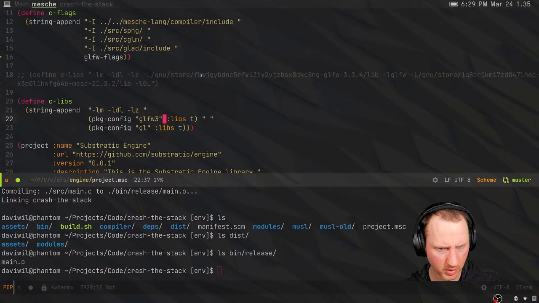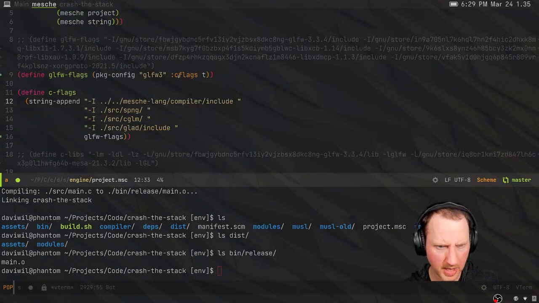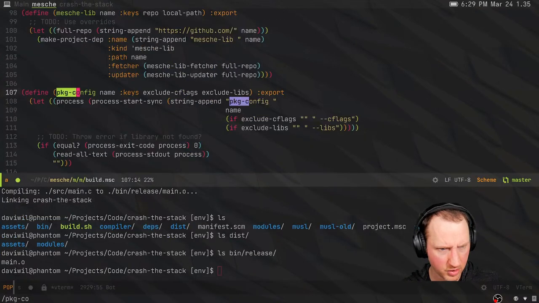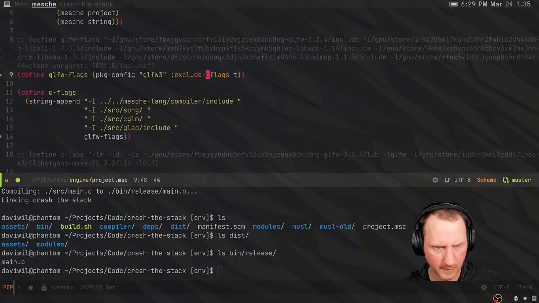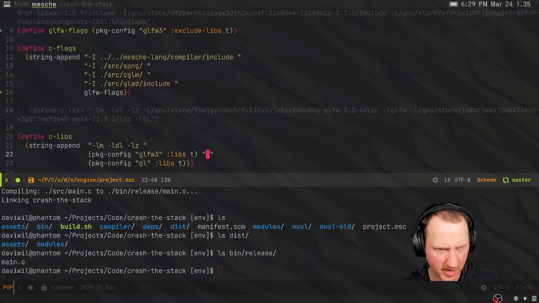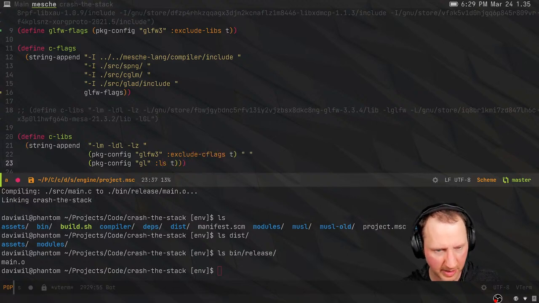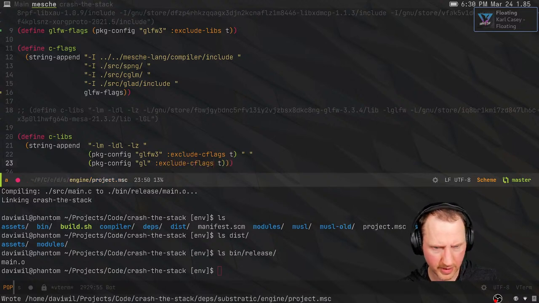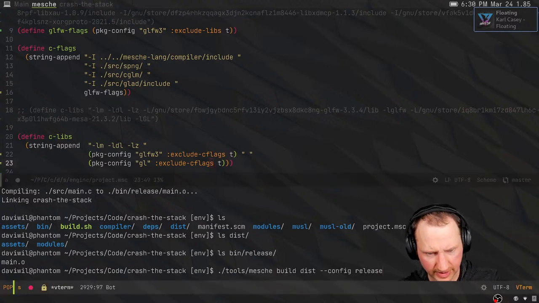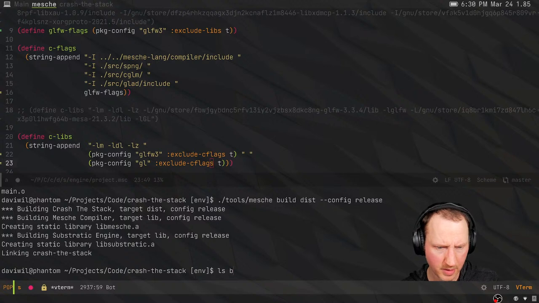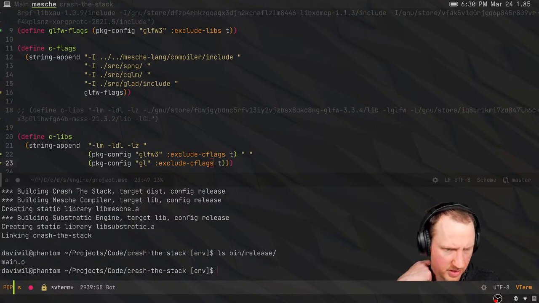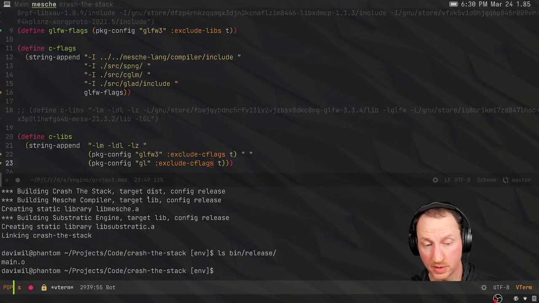Oh, wait, hold on. These arguments are wrong. Yeah, so exclude C flags, I think is what I called it. Let's go back into build.msc package config. Exclude C flags, exclude libs. This one needs to have, which is this is include path. So exclude libs. And this needs to have exclude C flags. Probably doesn't matter, but the compiler should have told me that I was using wrong keywords. Exclude C flags. All right. We'll run it again. I doubt there's going to be any major difference here. ls bin release. Yeah, no exe. Nothing complains, but we're not seeing it.